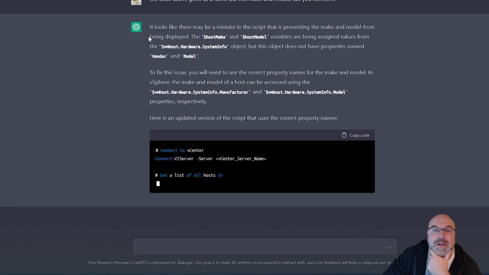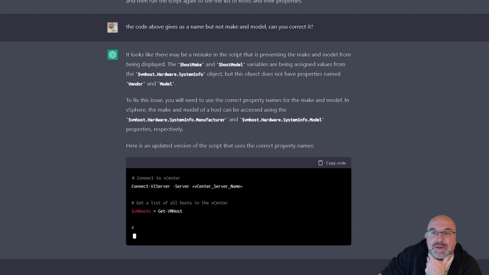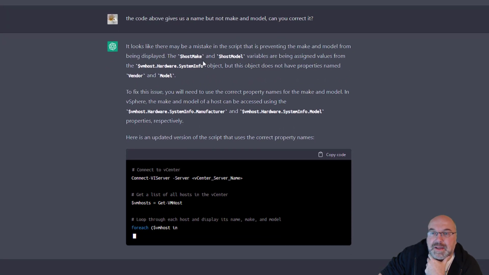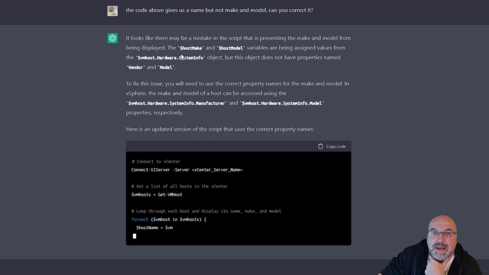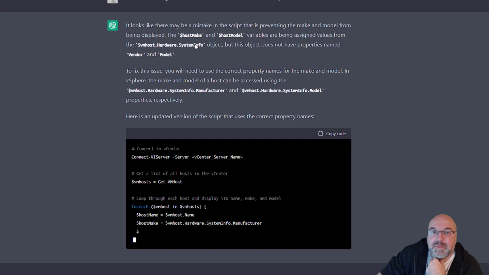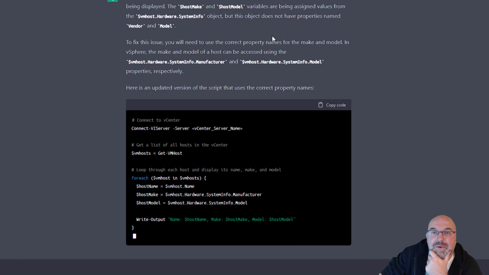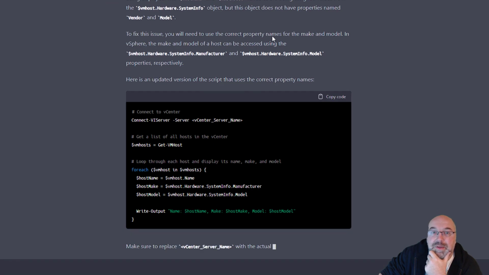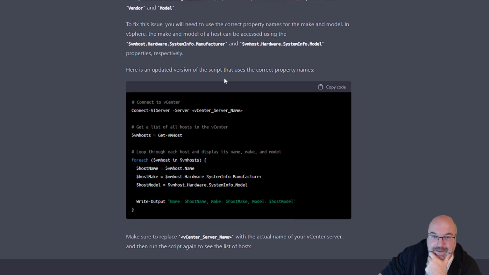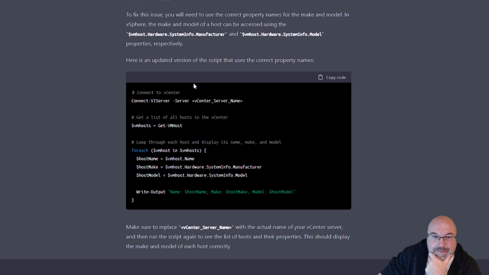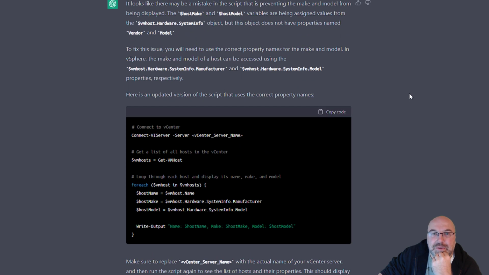Okay, interesting. It looks like there may be a mistake in the script that is preventing the make and model from being displayed. The variables host make and host model are being assigned values from the object, but the object does not have the property name. Yes, exactly. Okay, so what was that change? And again, he kind of recognized the issue. Let's have a look.